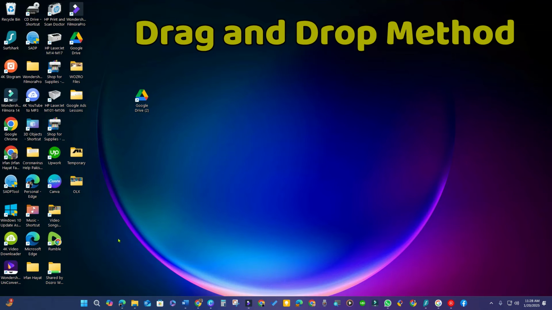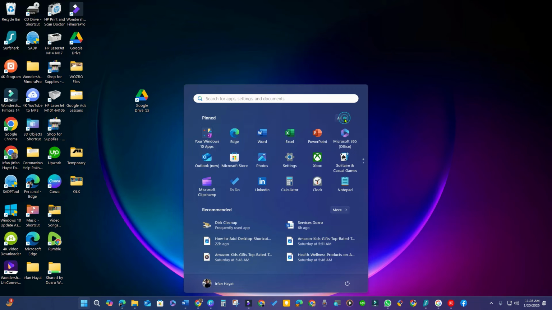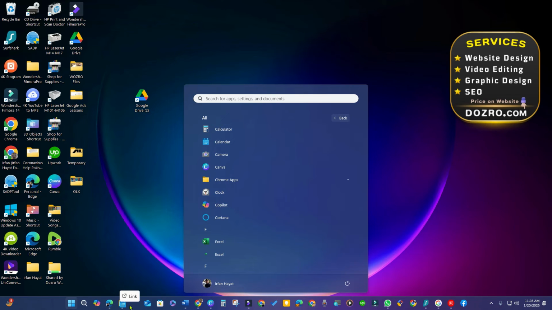Drag and drop method. Open the Start menu and locate the app you want to pin, for example, Calendar. Click and hold the app, then drag it to the taskbar to drop it there. It is pinned on taskbar.